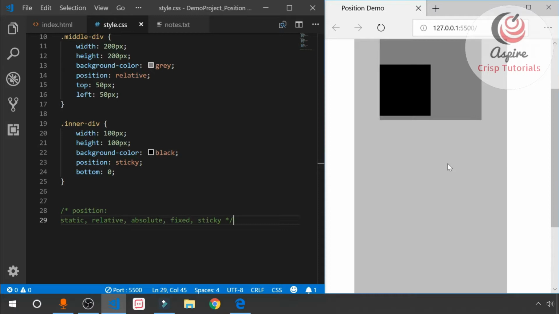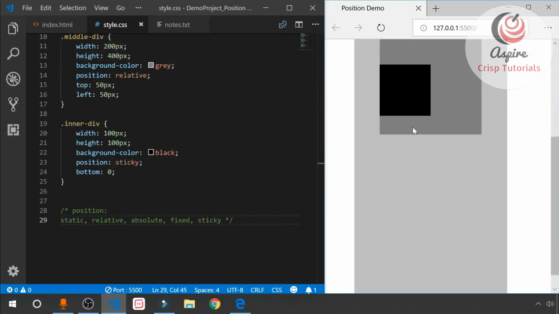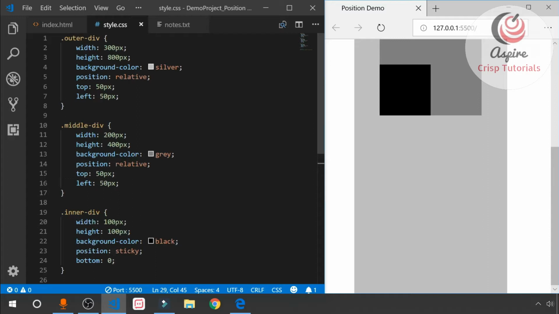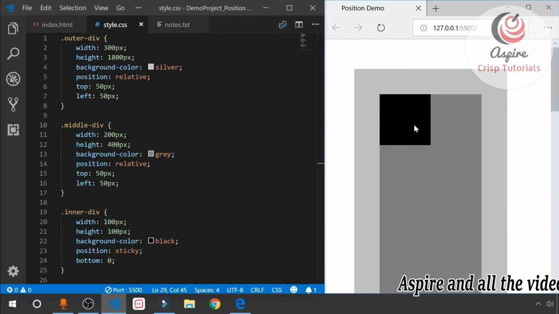Are you getting it? Okay, I'll increase the height of this box just to demonstrate. I'll increase it to say 400. Yeah. So see, it is coming down, down, down, but it sticks over here. It cannot scroll beyond that. So this is the magic of this. Let me increase this to something really high so that we can scroll the page. Yes. So it becomes fixed at the bottom.